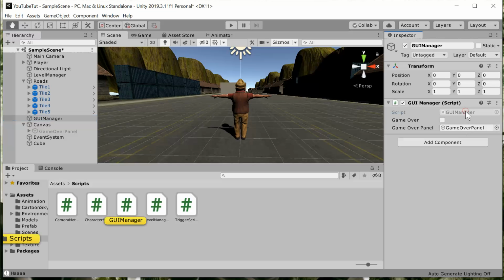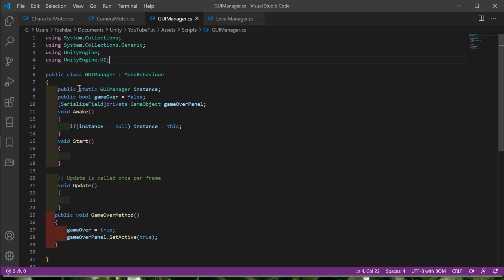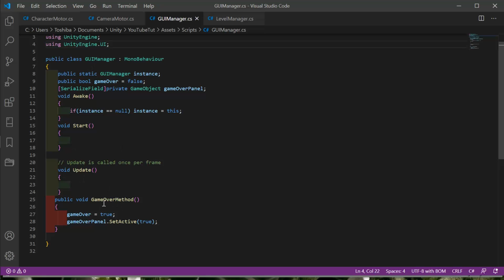Over here in my GUI manager, I created the instance because you're going to be accessing it from another script. Then a boolean game over, which is false at start, meaning the game is not yet over. And then a private game over panel, which I made a serialized field, so it will be visible in the inspector. And of course, if instance is null, it sets the instance. Then I have a game over method that sets the game over to true, and then the game over panel to true.